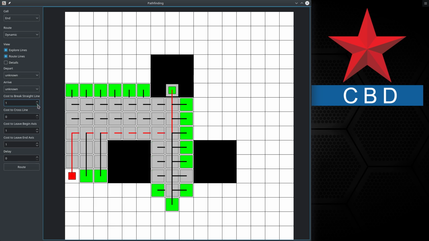If I took away the cost to break straight line, by the way, this thing will act differently. So now it's curving down like that. If I do a break line cost, it should, see, it took away one of the elbows because of the preference for keeping that straight line. And so this can be really quite powerful.